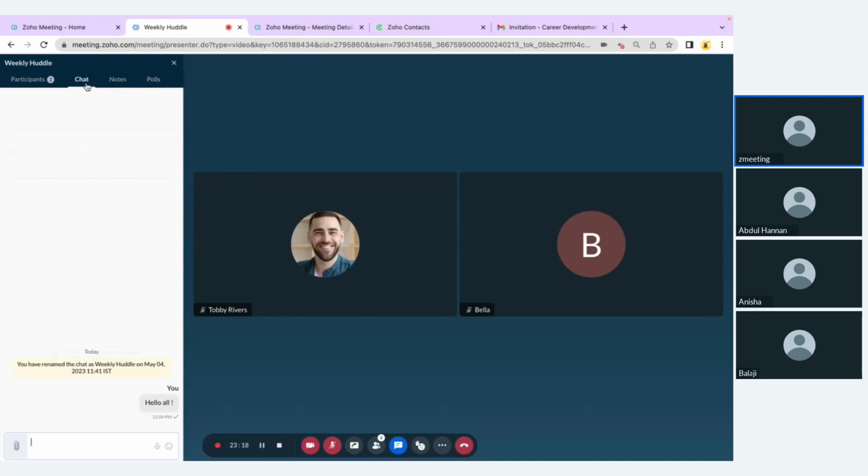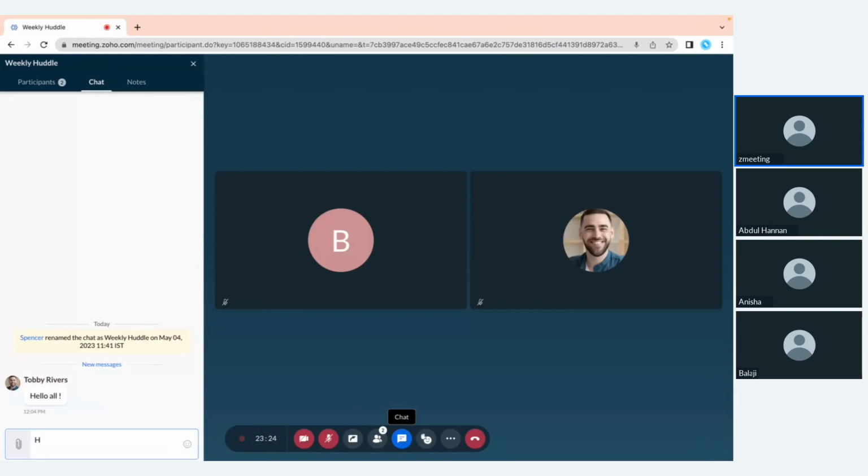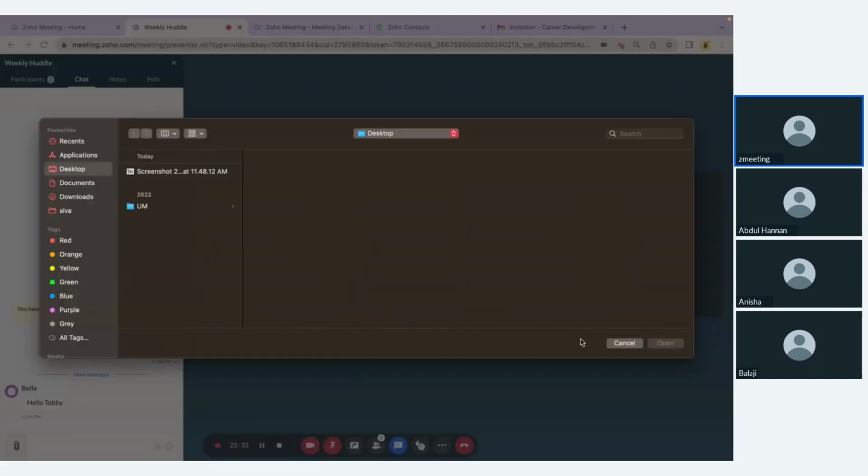Now, coming back to the chat, the participant will also have an option to chat with the presenter as well as with the other participants. The meeting chat is actually powered by Zoho Click, through which you can send out images, share files, and documents using this attachment icon.